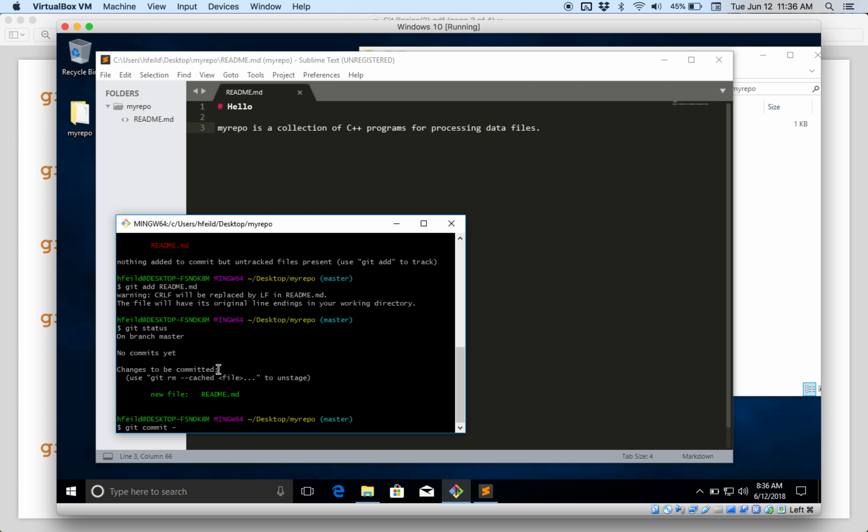And I'm going to do two extra things here. I'm going to do -a and then -m. The -a says that if there's any changes to files that I currently have that are tracked, even if I haven't actually added them, I want to include those. The -m says that I'm going to provide a message for the log. So just a short little message that explains what it is that I've done. So I'm going to say, I've added a README.